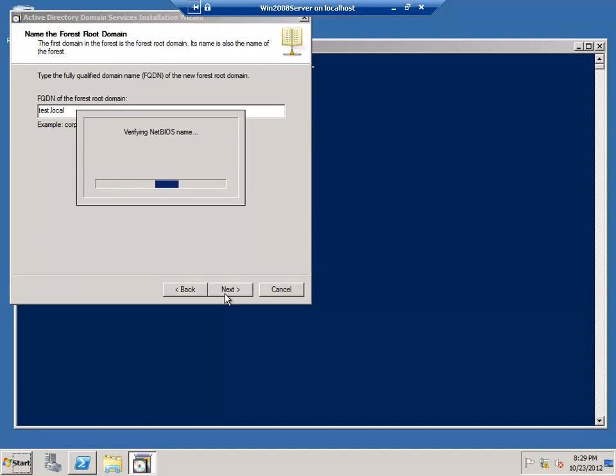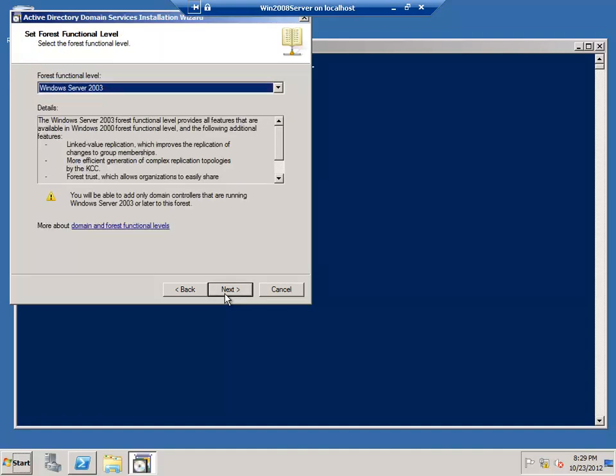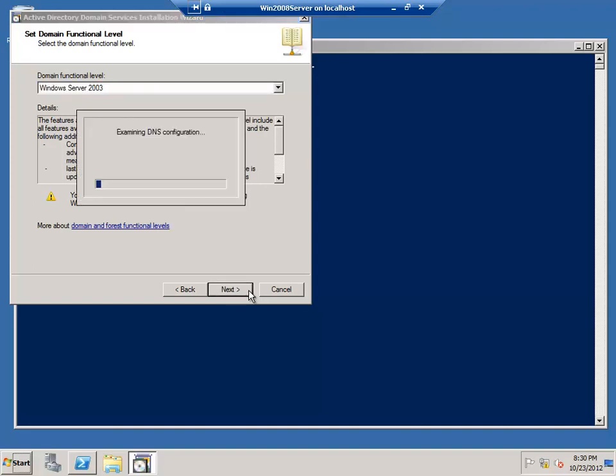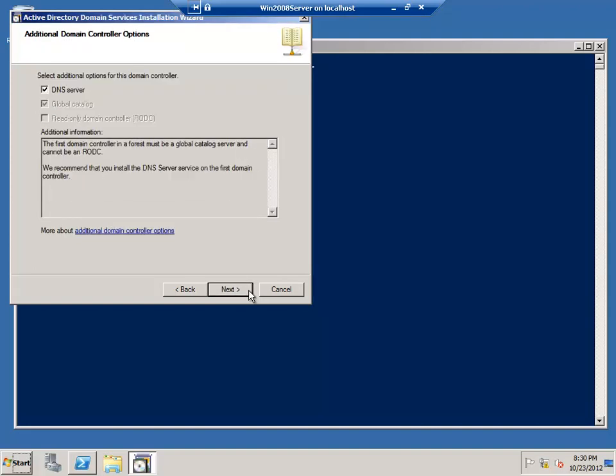If I had selected a domain name that existed on the internet, like something with a .com or a .ca, I would want to make sure I actually owned that and had control over it. So this forest functional level, again, for what we're going to be doing, just going with the default of Windows Server 2003 is fine. And ditto with the domain functional level. Some of the more advanced features in Active Directory are only available with higher levels, but for what we're going to be doing, it doesn't matter.